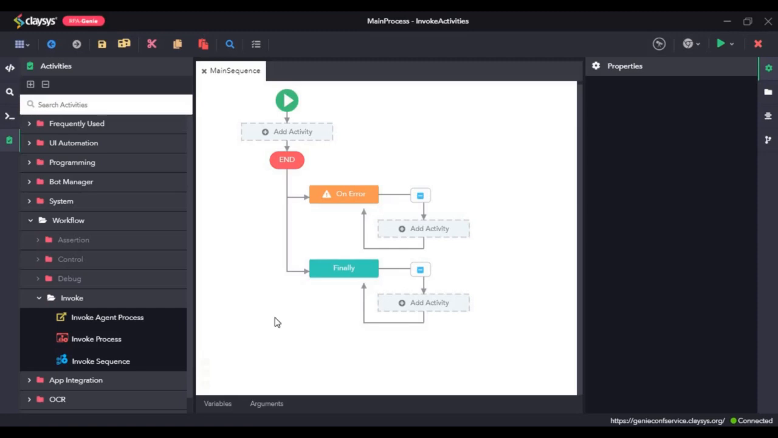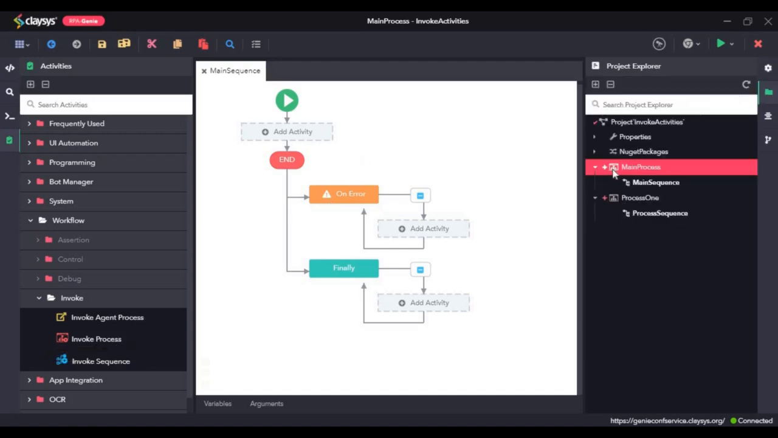In this video, we'll be learning about invoke process activity. Invoke process activity is used to invoke a specified process from any sequence. For that, we require separate processes. Here I have my main process and process 1.